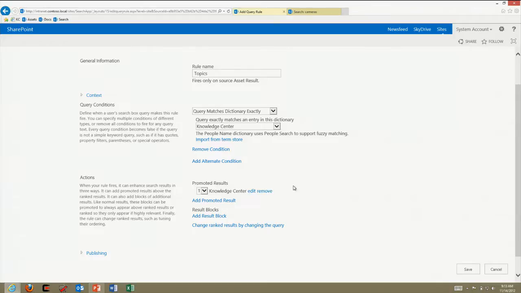But since we're matching on a class of queries, maybe we want to do better than just throw one result at it. Okay? Maybe what we want to do is bring in a block of results with items about that topic. We've already got the metadata, right? The items are already labeled with this. Let's use that. So let's add a result block.